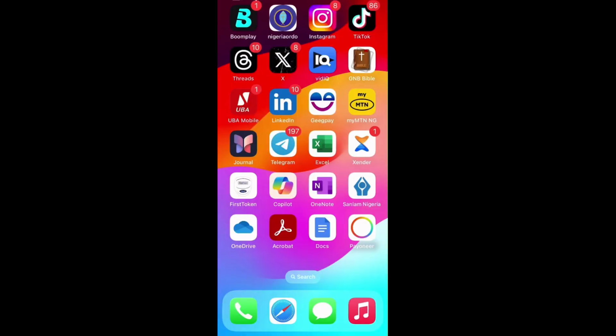This video walks you through how to hide apps on iPhone and how to unhide them when you have need for them again. Let's just get right into it. To hide and unhide apps on your iPhone, these are the steps.